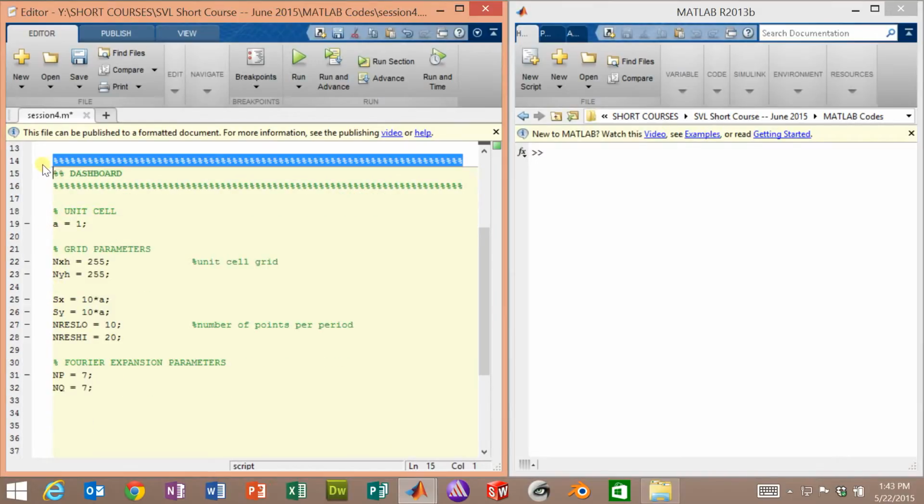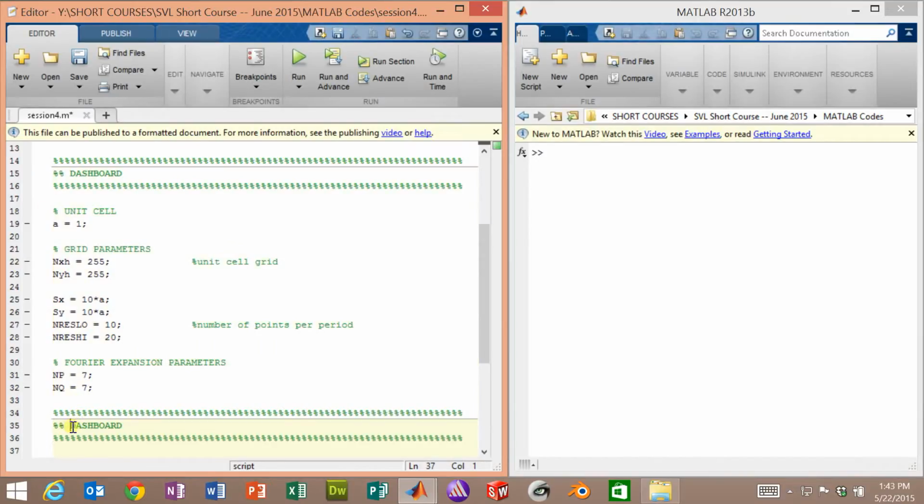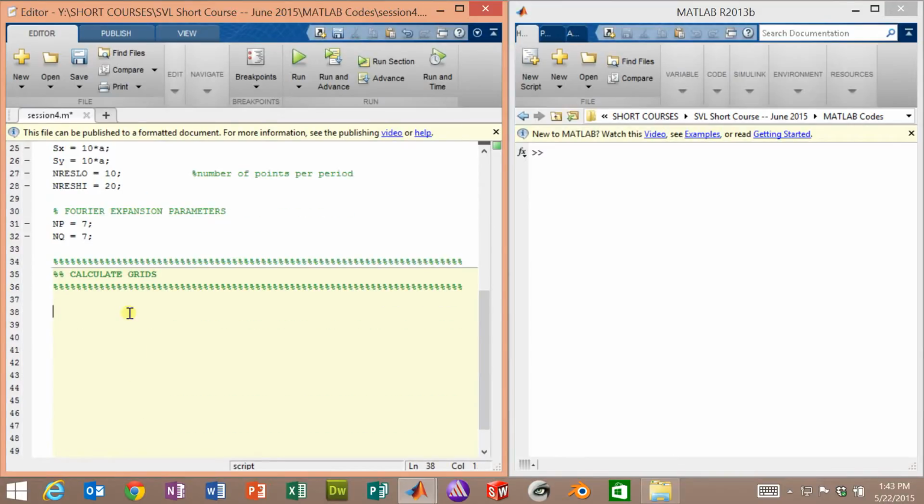Okay, next section of the code, we'll calculate our grids, the low resolution and the high resolution grids. So the first step is the low resolution grid parameters. We'll start off with dx being our unit cell width divided by NRes low, because that's how we defined NRes low, number of points per period. Do the same thing for dy.